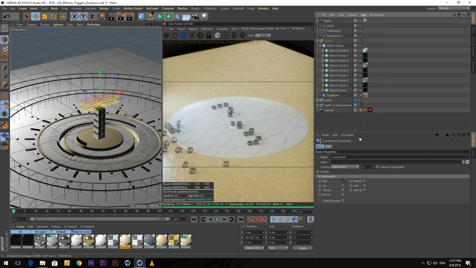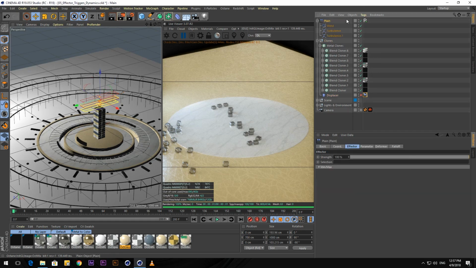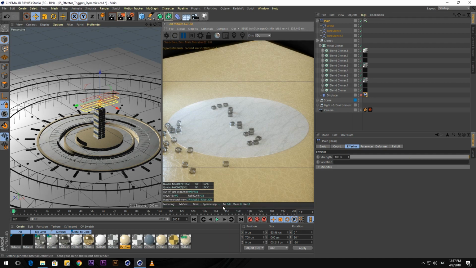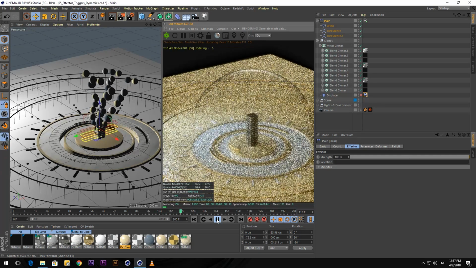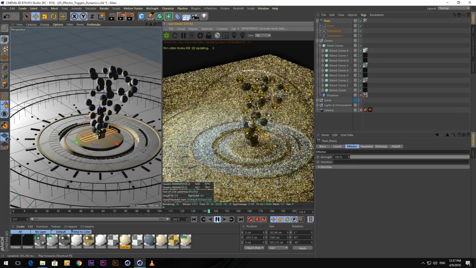So I just used a simple constraint tag to constrain it to the plane effector, and then let me send this quickly to render. And so as the plane effector travels along, it also pulls the displacer along. So you get this pseudo soft body looking effect without all the heavy sim. I turned it off for this because it does slow down your viewport a bit as well.